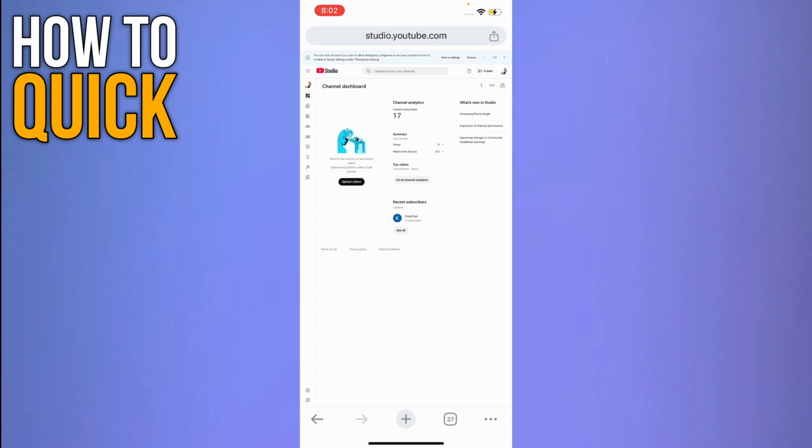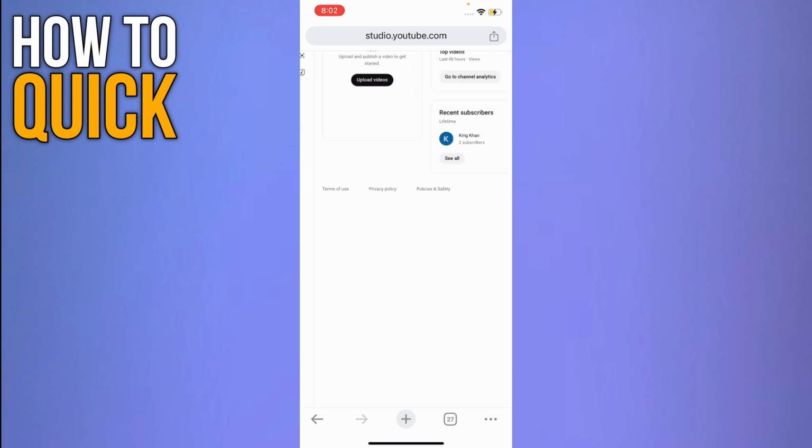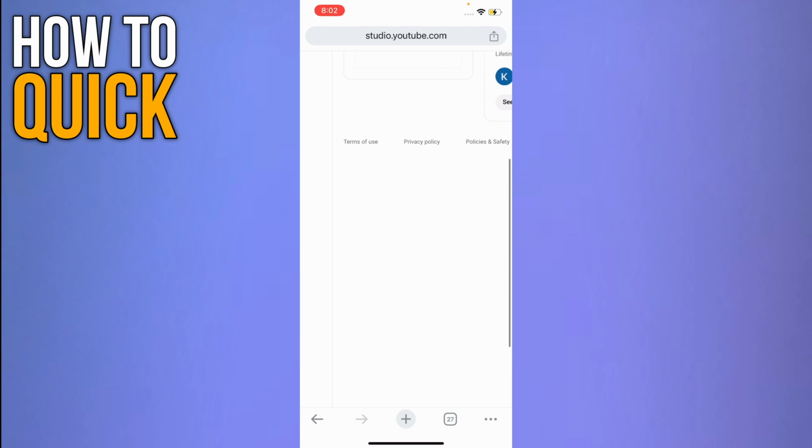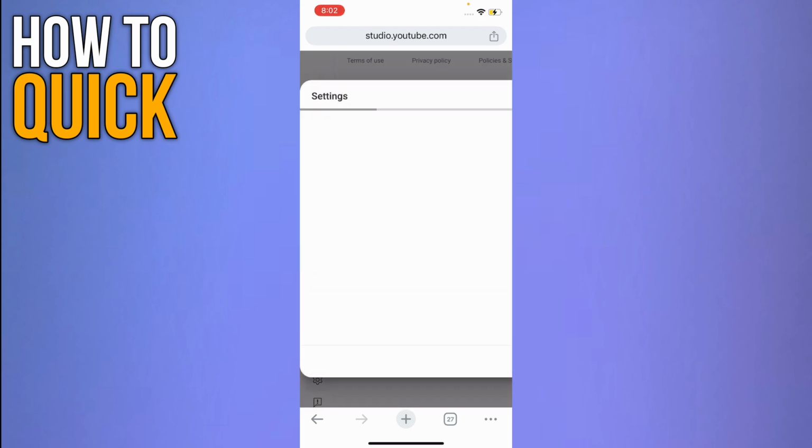On this page, you have to zoom in to the bottom left corner of your screen and you will see a settings icon. So click on that. In your settings, you have to click on channel.